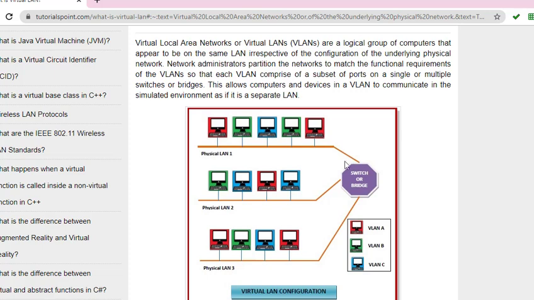A VLAN is a virtual local area network, and these virtual LANs are logical groups of computers that appear to be in the same LAN irrespective of the configuration of the underlying physical network. Network administrators partition the networks to match the functional requirements of the VLANs, so that each VLAN comprises a subset of ports on a single or multiple switches or bridges. This allows computers and devices in a VLAN to communicate in a simulated environment as if it is a separate LAN.